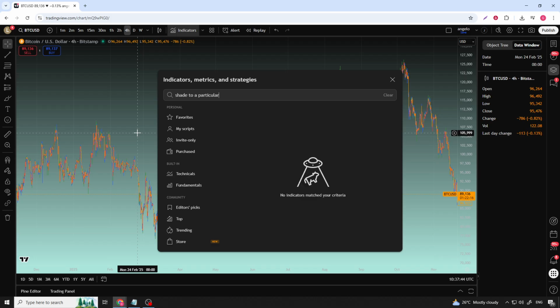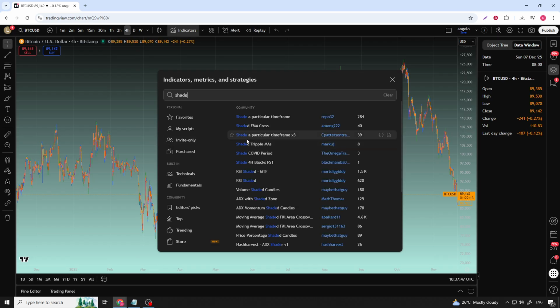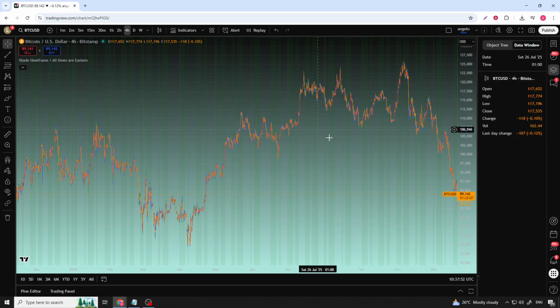As you type, TradingView will automatically filter the results underneath the search bar. When you see the indicator or script designed to shade a specific time frame, simply click on it. TradingView will immediately apply it to your current chart, and you should see those shaded regions appear, helping you quickly identify the periods you care about without needing to constantly check the time along the bottom axis.